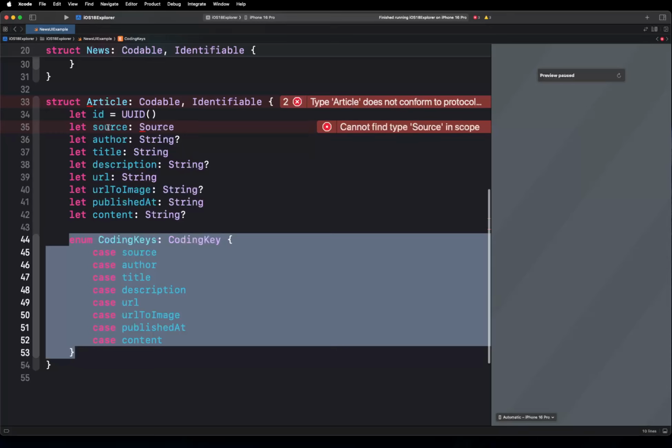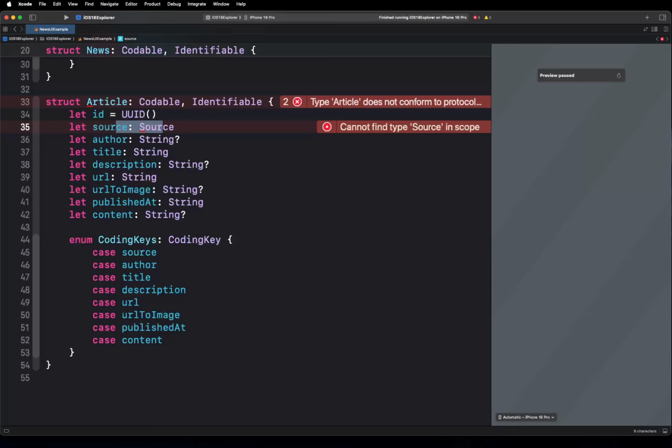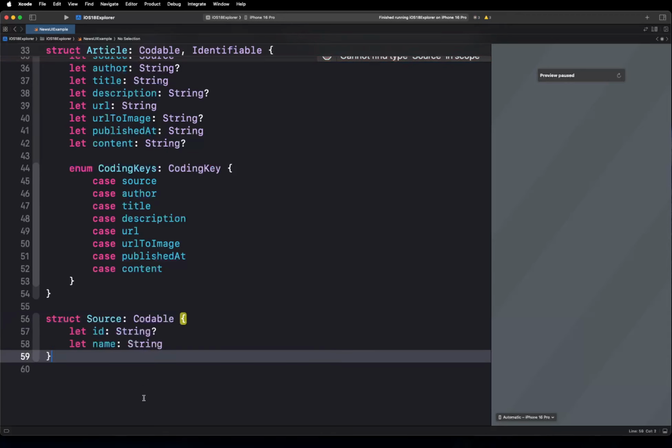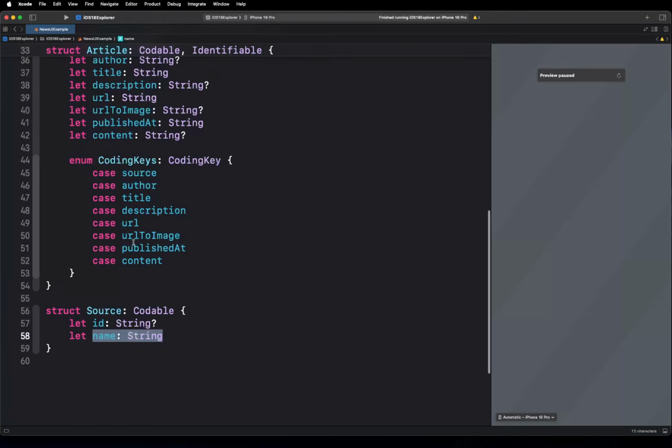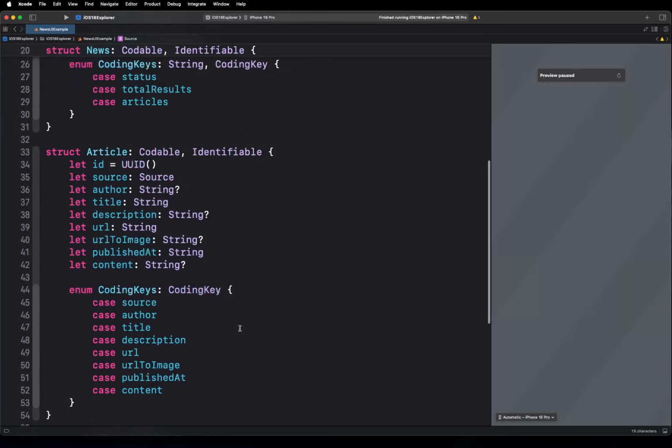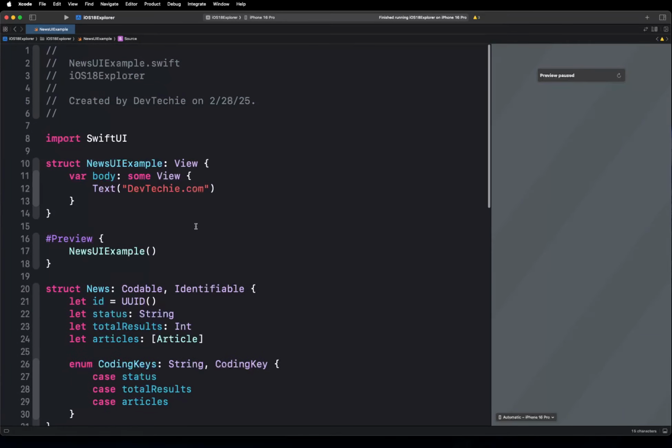Now the error is that source is not a defined type, because source is another type that we are using, and source is a child of article. Okay, and source contains where the news is generated from, who actually provided the news, if there is an ID, and name. So we're going to use this for the author. Let's go ahead and create an object for that. This one has an ID, and we are not going to be iterating over it individually, so I'm just going to leave it without the Identifiable protocol. Okay, so that's all the data structure that we need in order to create this news app.